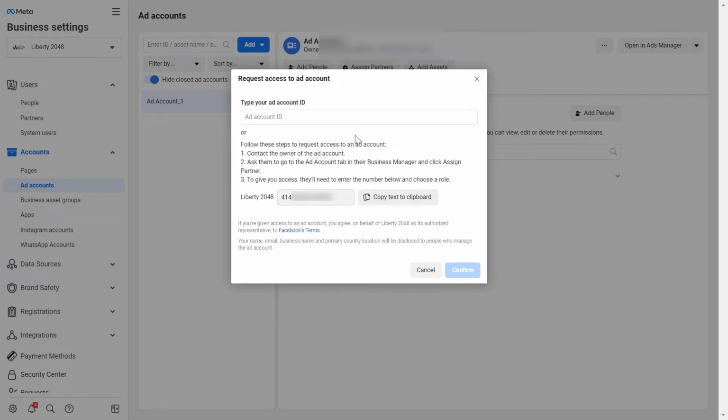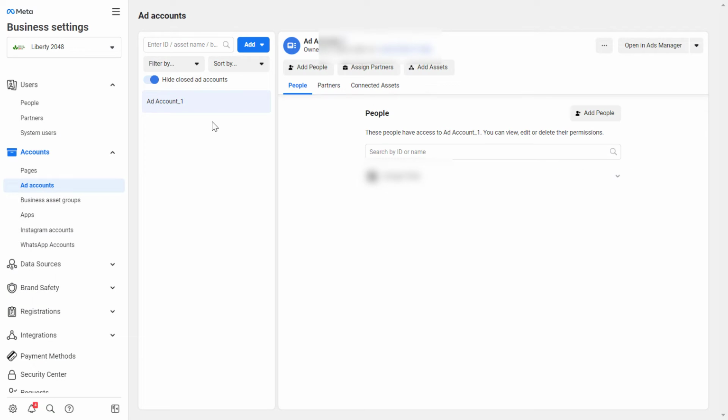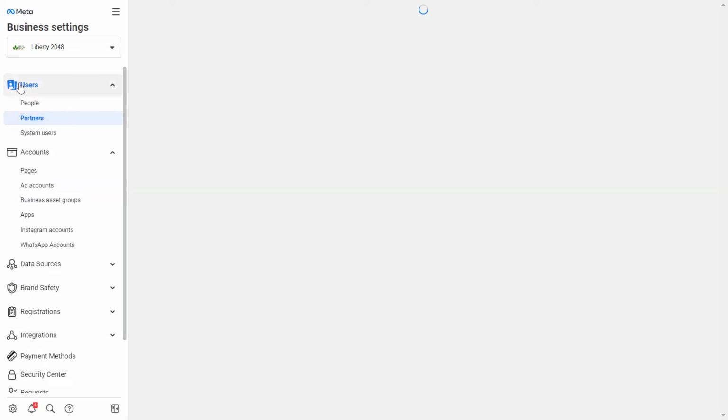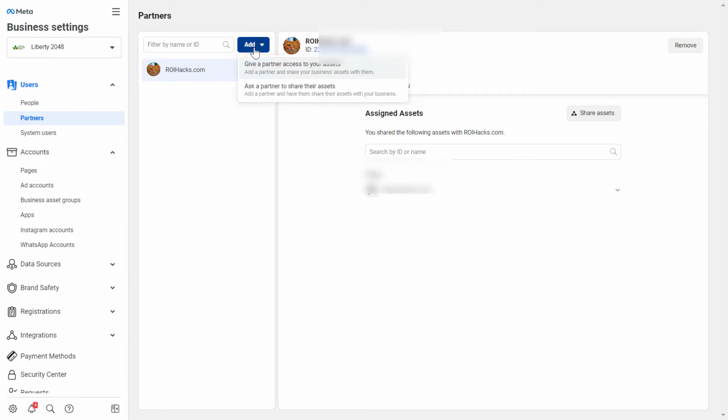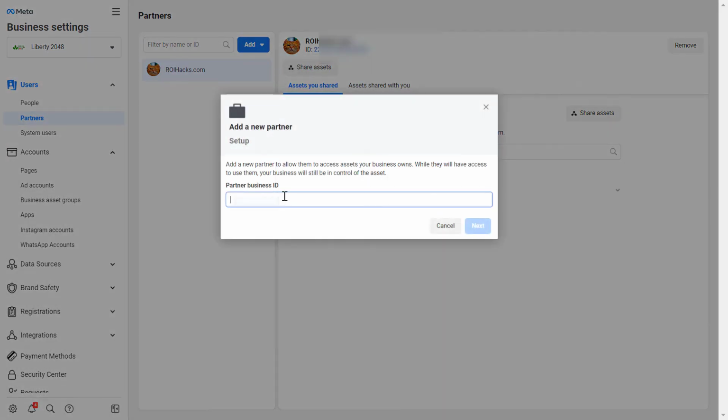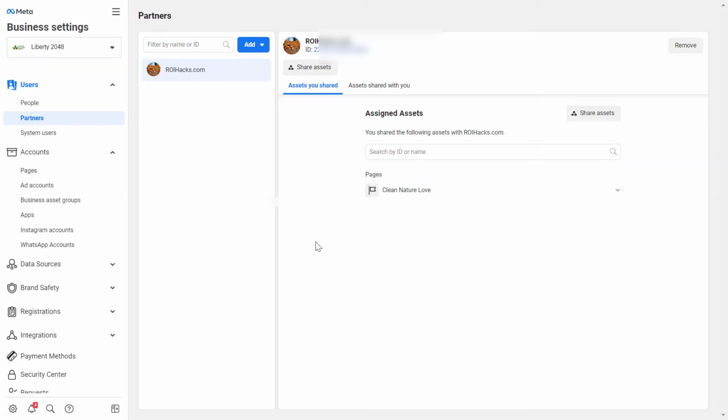So you can send this video to him or her, and he can follow the instructions to add you to the ad account. All you have to do is copy your Business Manager ID, which is located here, and send it to the client. Then the client has to go to Partners. Under the Users section, the client should click on Partners and click on Add, and as you can see, Give a partner access to your assets. Click on that, paste the ID, and click on Next, and then the client will be able to add the Facebook ad account to your Facebook Business Manager.